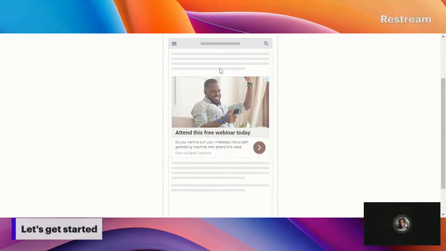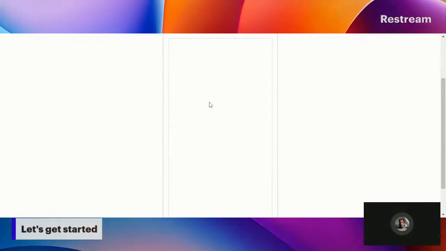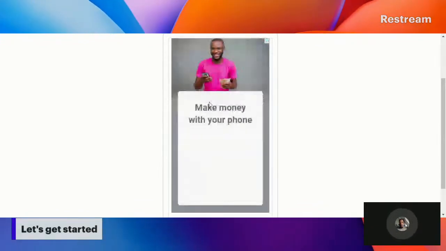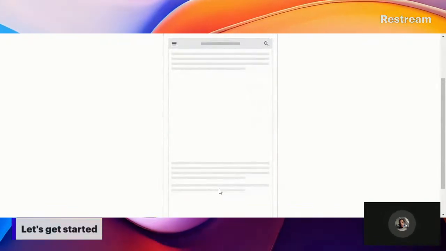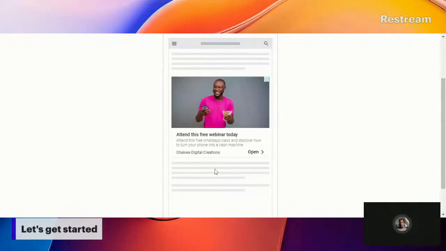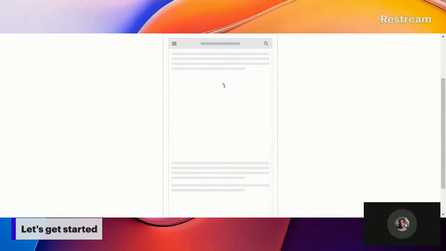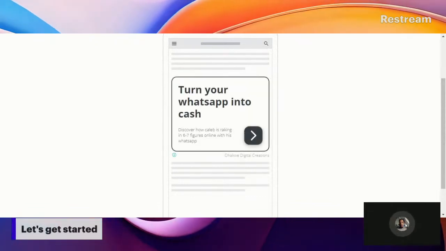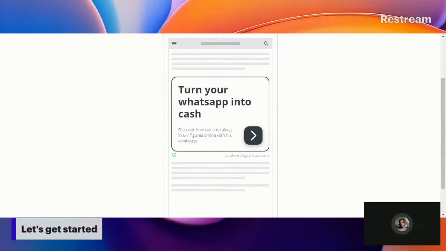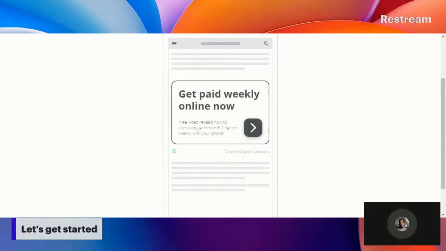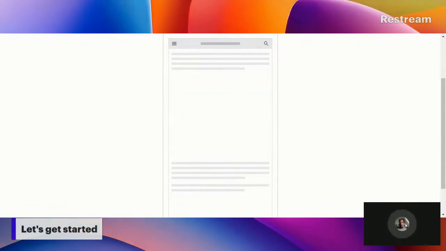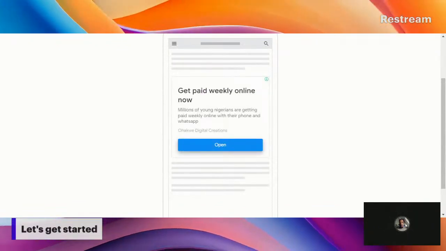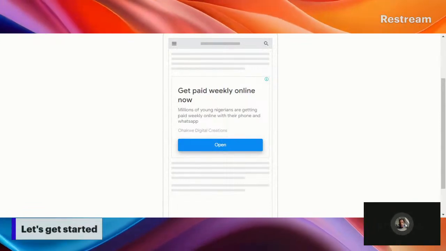So this particular ad setup here, we're going to be using it to run ads. I chose this particular one, Make Money With Your Phone, because I always like it very much. It shows people what to do and tells them what to expect in the webinar. Now, if you're trying to run this ad setup, you must have your automation ready. This is going to help you whenever somebody clicks on your DM or your ad. When it comes to your DM, the autoresponder you have already set up on your WhatsApp will reply to them and tell them what to do, right?